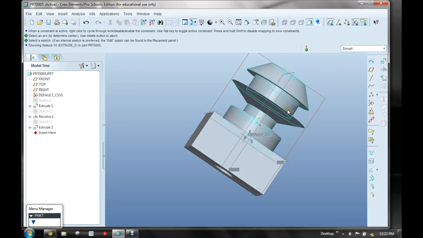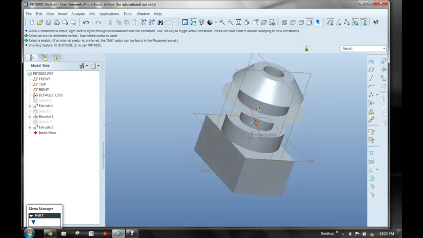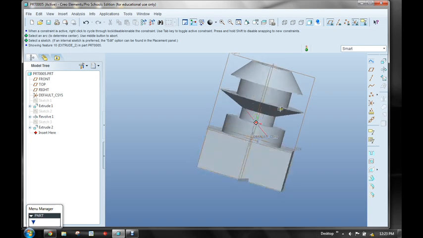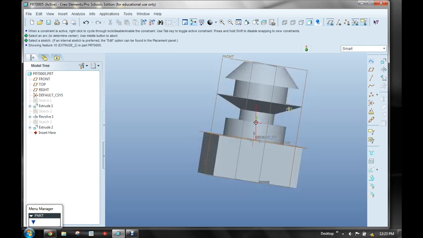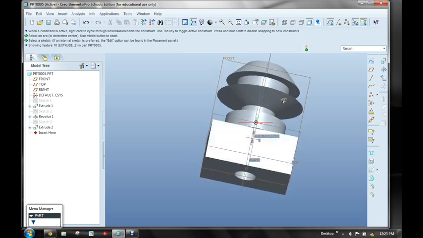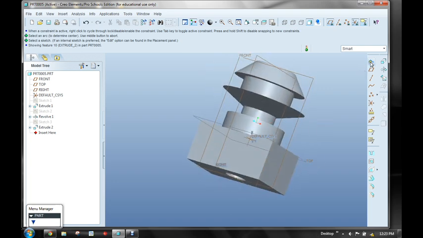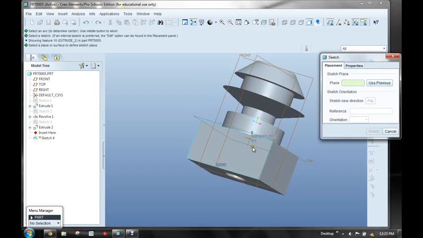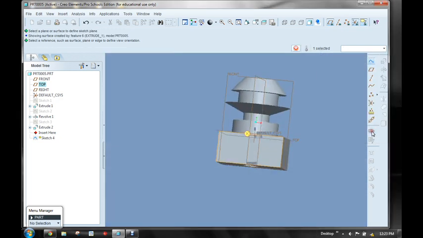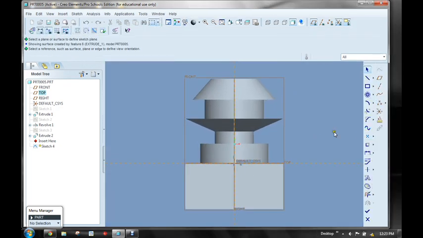Alright, now I want to introduce another couple features, one of them having to do with mirror, but I'm also going to talk about extruding up to a certain surface. So let me sketch onto this plane. And the first thing I want to do is create a circle.